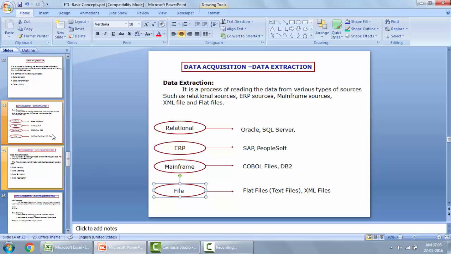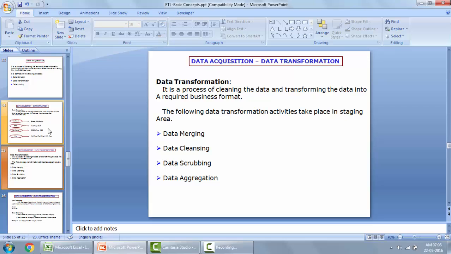Okay, so that is data extraction. And next is data transformation. Once we extract the data, the next step is transforming the data. It's a process of cleansing the data and transforming it into the required business format. Once we extract the data, we need to transform it as per the business requirement. The following transformation activities take place in the staging area: data merging, data cleansing, data scrubbing and data aggregation.